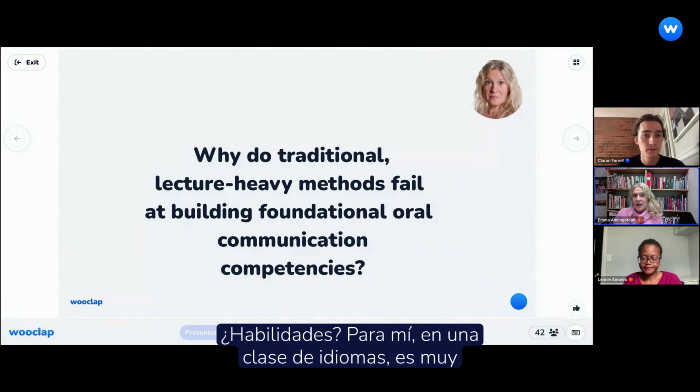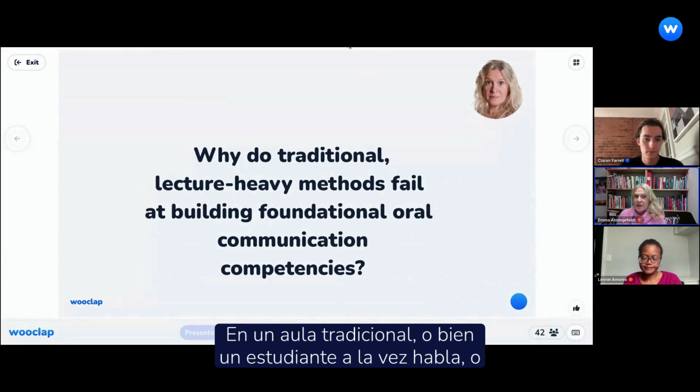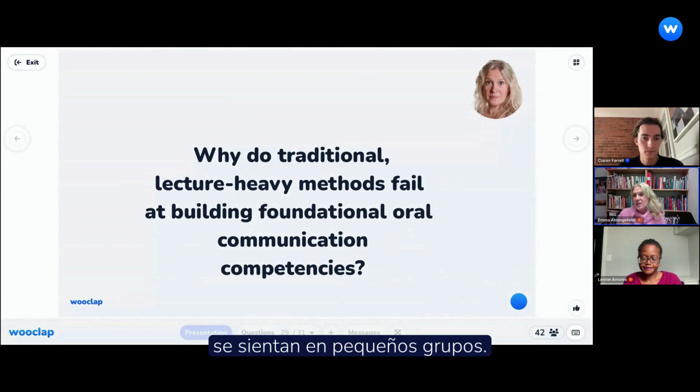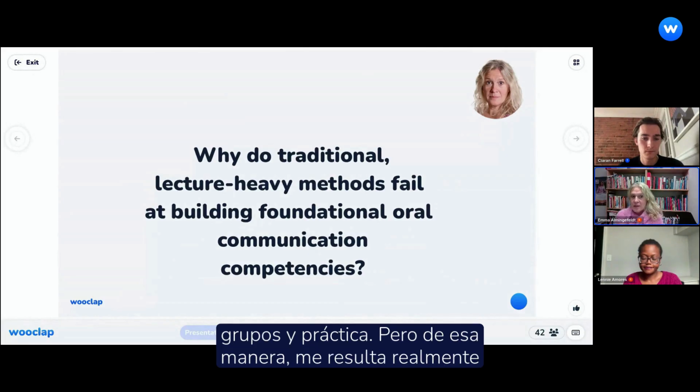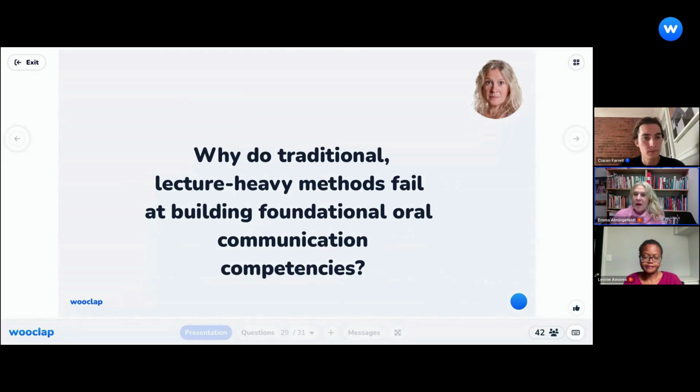For me, in a language class, it's very important to practice communication. So in a traditional classroom, it is either one student at a time that speaks out, or they sit in small groups and practice. But in that way, it's really, really hard for me as a teacher to give them all feedback.